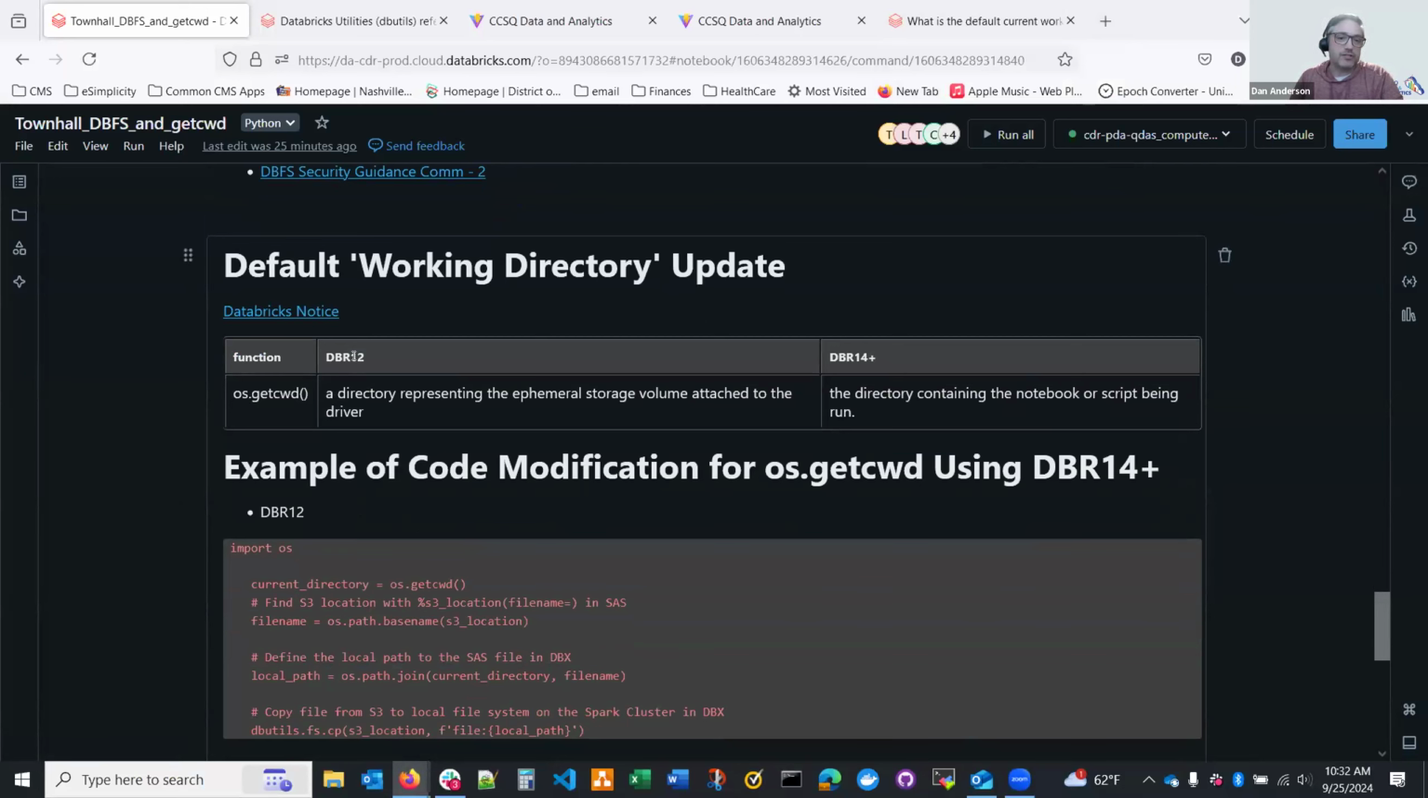In Databricks runtime 12, the current working directory was returned as a directory within the storage volume of your compute cluster. So again, that would be automatically deleted. Anything you put there would automatically disappear once the cluster shut down. So whether it's by not being used or somebody resetting it, you would lose access to that content.